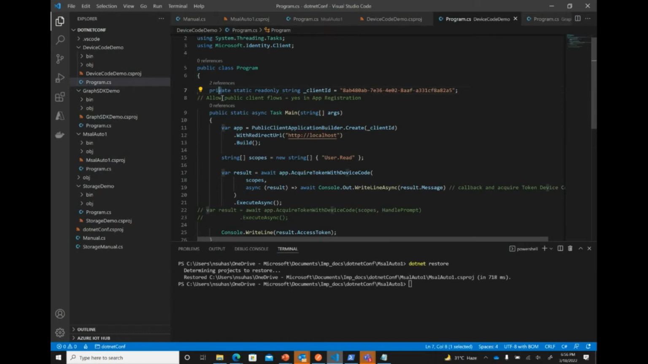If you remember, we just have the client ID, which is associated with the app registration. Then we have something called the public client application builder, and we are pretty much doing the same things. We're creating an app. The only difference is we are doing acquire token with device code instead of acquire token interactively, right? And pretty much getting the token.